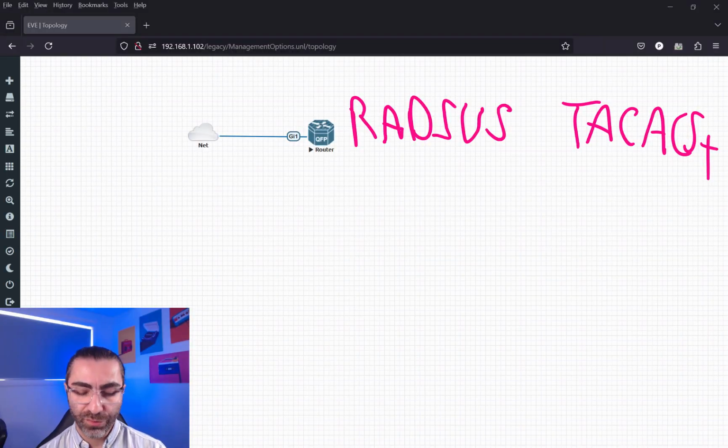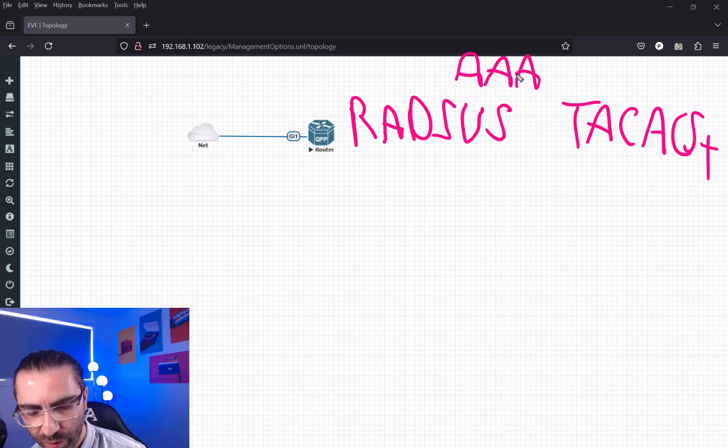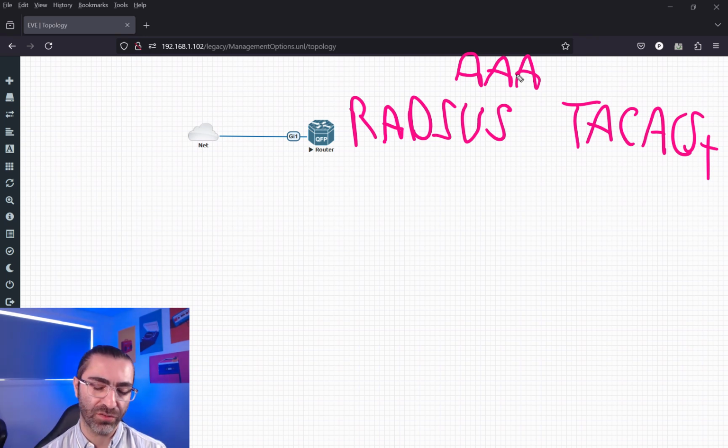It's time to talk about RADIUS and TACACS+. RADIUS stands for Remote Authentication Dial-in User Service, and TACACS stands for Terminal Access Controller Access Control System, and plus, TACACS+. And these two protocols help us to implement AAA, as I mentioned before. AAA stands for Authentication, Authorization, and Accounting. Authentication means who is allowed with what credentials to access your network.